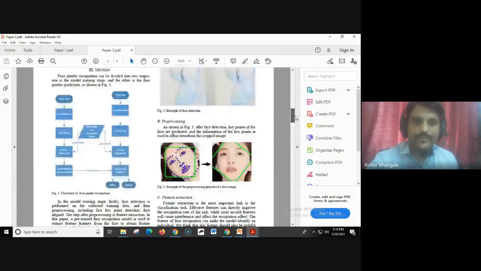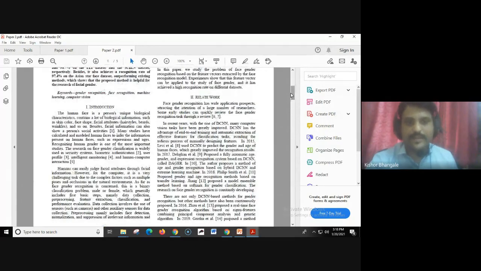Used a DCNN to predict the gender and age of the human faces, which greatly improved the recognition result. So from that paper, what they analyzed, they have written in a short manner. We can make it elaborative also. We can write the advantages and their results also.